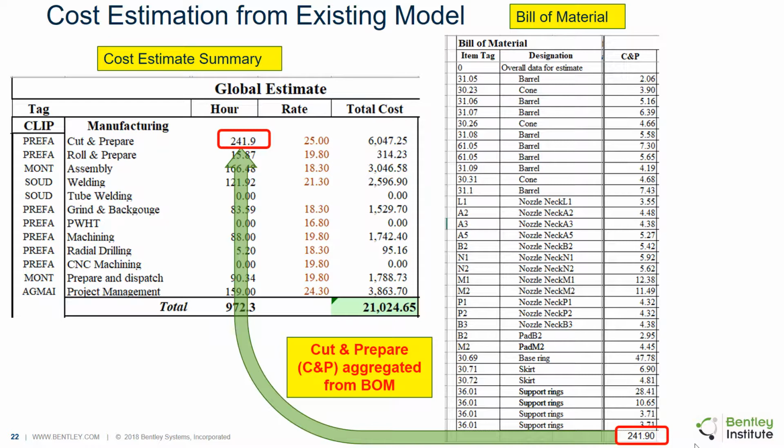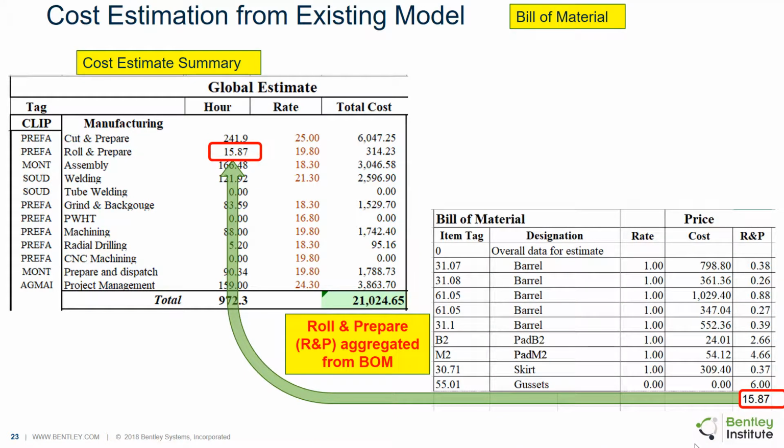As an example, the barrel component tag 31.05 will require 2.06 hours to cut and prepare. Cone 30.23 requires 3.9 hours. Adding all the cutting and preparing hours yields the total number of cutting and preparing hours as 241.9, which is reported in the global estimate. Likewise, for roll and prepare, the total computed hours, which is 15.87, comes from the bill of material summation of all components' roll and prepare hours, as well as for all the other manufacturing tasks.